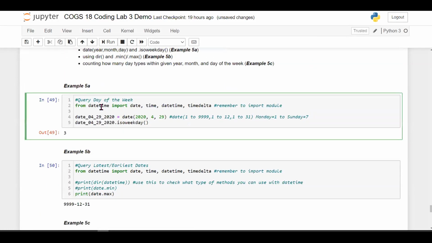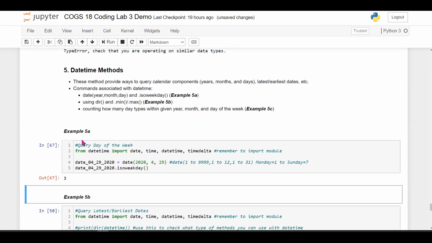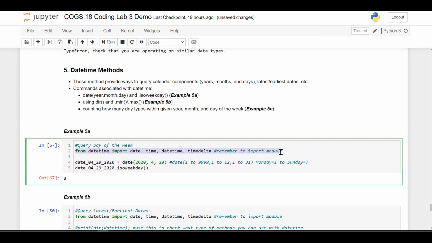So this first one. How you would access these datetime methods is first you have to write this. This is very important. You have to remember to import this module. You'll learn more about modules later on, but for right now, just type in from datetime and then import these functions. I'm not going to explain what these are, but that's how you do it. The reason why you want to do that is it's not built into the Jupyter Notebook that we have, and we want to get these functions from this module. So a module is kind of like an external function, not built in.